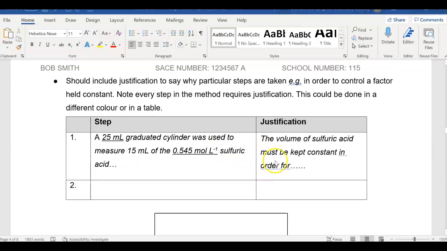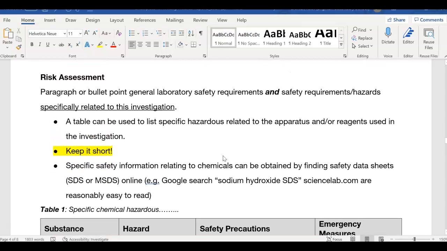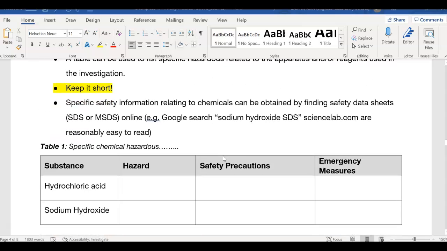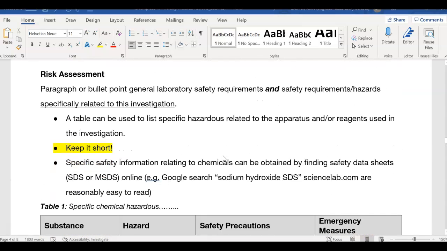You could be doing this in a table, or you could do it step by step with some italicized justification below it. We're then going to write a risk assessment. Your risk assessment is probably going to go next. Some people will put the results next, but it makes sense to put the risk assessment next.